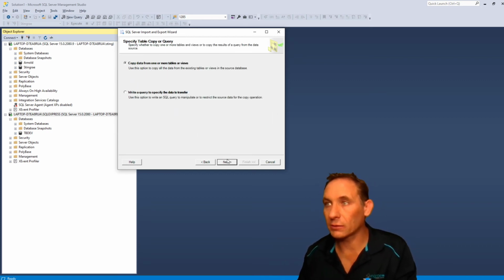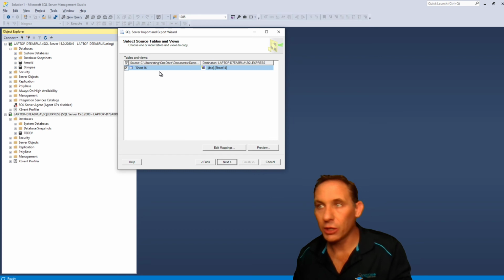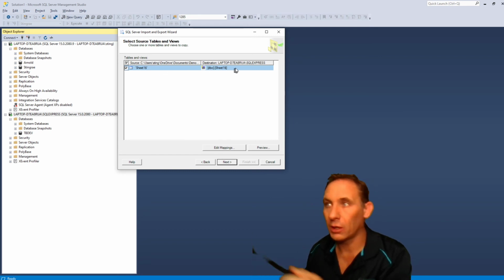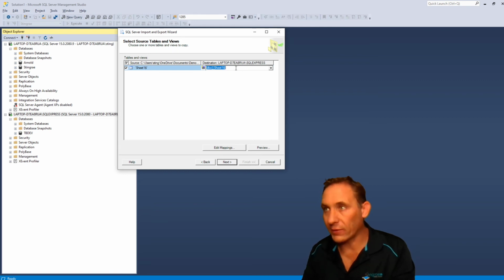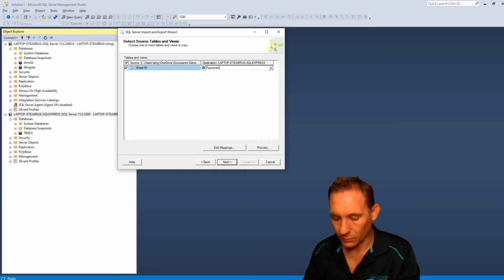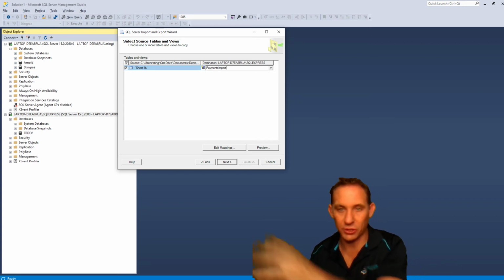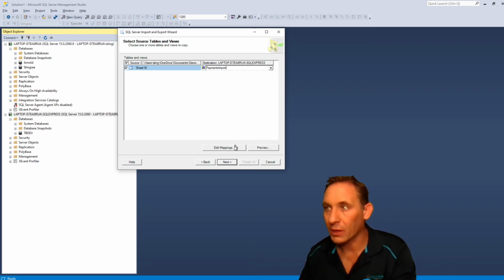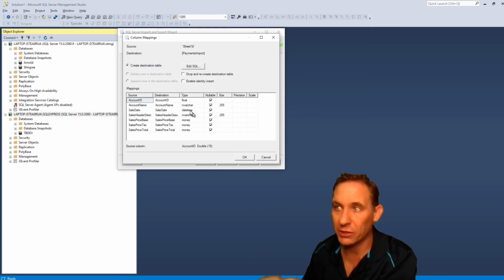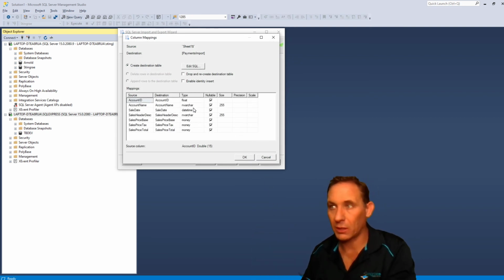So next, sheet 1, the name of the sheet in the workbook. It's going to create a table called sheet 1. I don't want a table called sheet 1. I'm going to have a table called payments import. For lack of a better name, you'd probably choose something better than that, but for the sake of this demo, if you go edit mappings, you can change the field types.